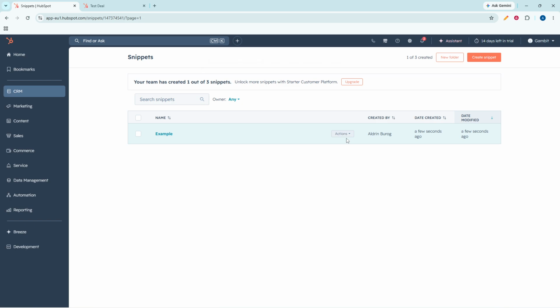Creating snippets like this can help streamline your workflow, reduce repetitive typing, and keep your messaging more consistent across your team. And that's all it takes to create a snippet in HubSpot CRM.